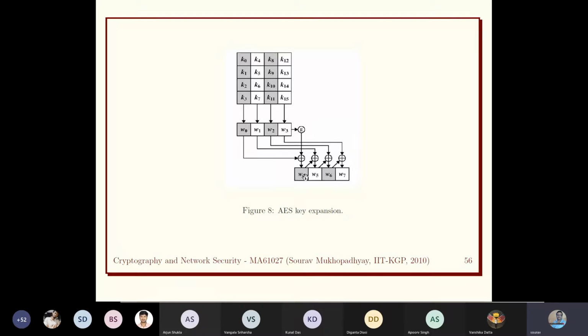Once we have W4, we XOR W4 with W1 and we get W5. Once we have the value of W5, we XOR it with W2 and we get W6. Once we get W6, we XOR with W3, and we get W7. So this is, again, 128 bits. This is our next round key. And this value we copy here instead of W0 to W3, and then we perform the same operations to get the next Ws. Okay.